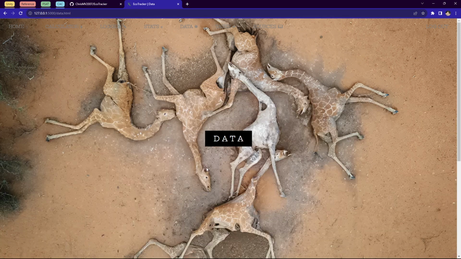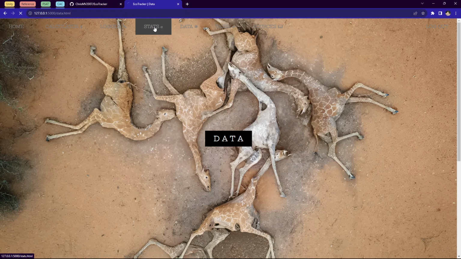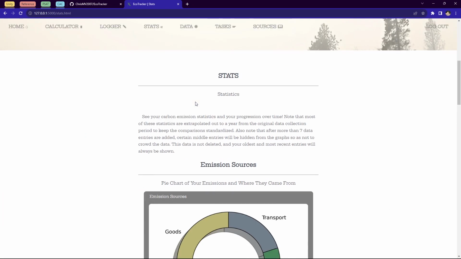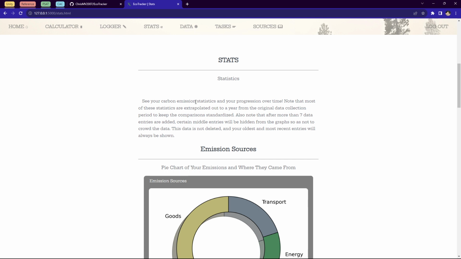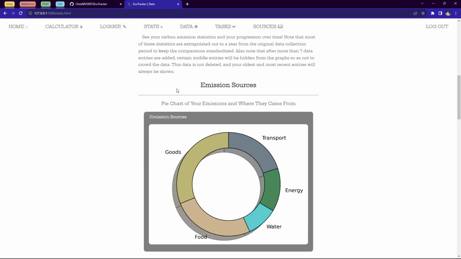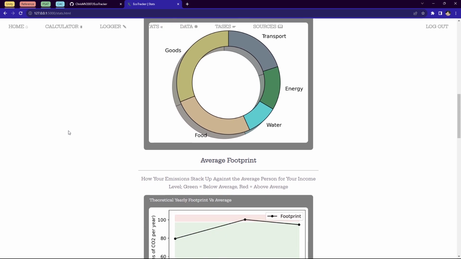But because you're able to store multiple data points over time, we've also created a statistics tab. Here in the statistics tab, you can see statistics about your carbon emissions over time and your aggregate data. Right here we have your emission sources, so goods, transport, energy, etc., based on all those data entries that I put in before I recorded this. They're just example data entries.